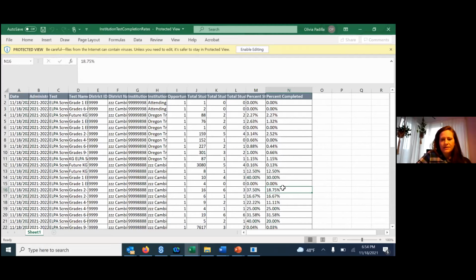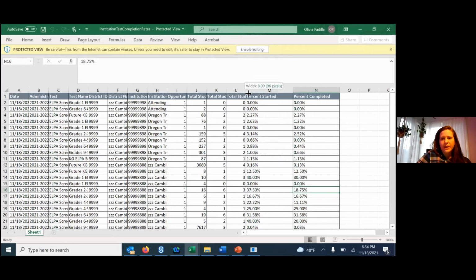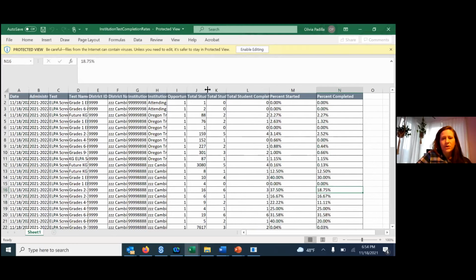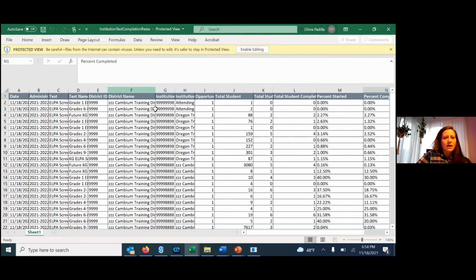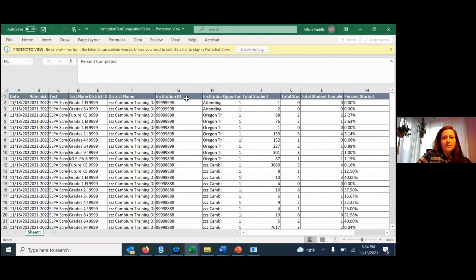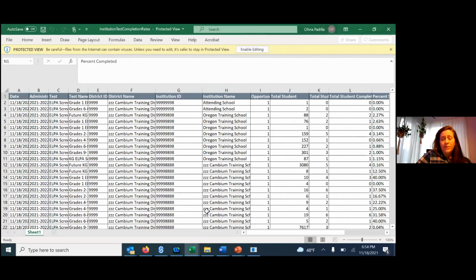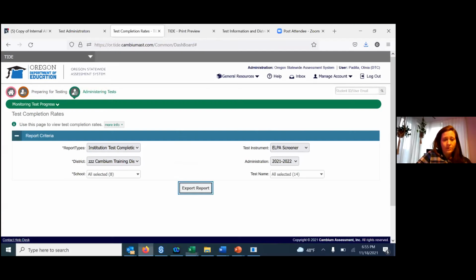85 or 90% test completion rates for the year, this report will give you the information by school of their test completion rate. It'll show the total students who are eligible in TIDE, the total students who have started and completed tests, and then the percentages. So that's super helpful, and it'll break it down by institution name, so by school, and by test. So this is a very helpful report.